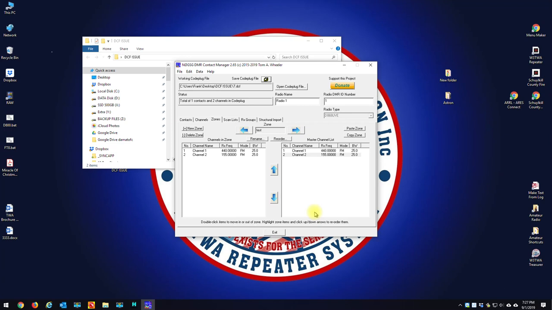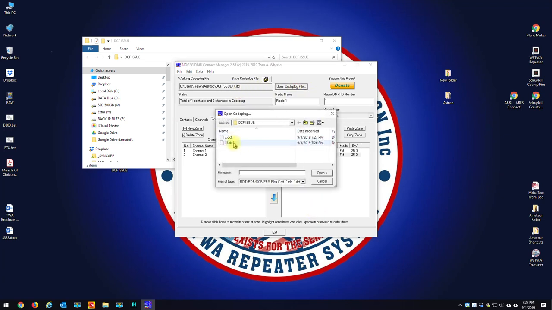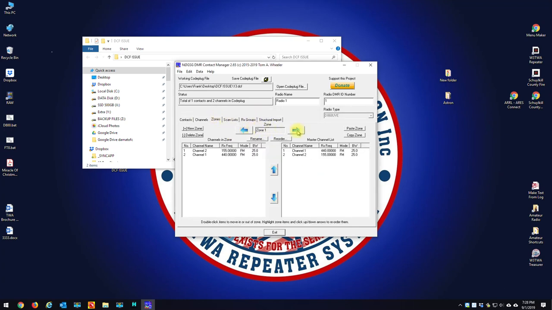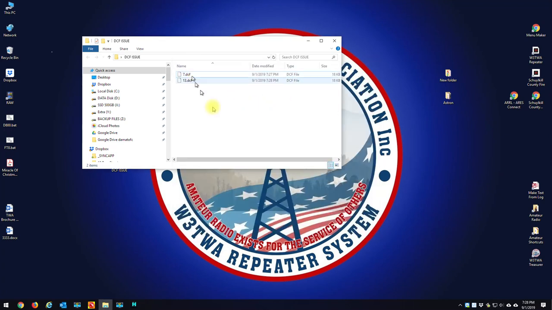Save successful. All right, and now I'm going to open that code plug 13 that I made with the mode 13, and I'm basically going to do the same thing. I'm just going to add a zone. I'll call the zone KB2MXV, and I'll just dump 1 channel in, and I'm going to save that.